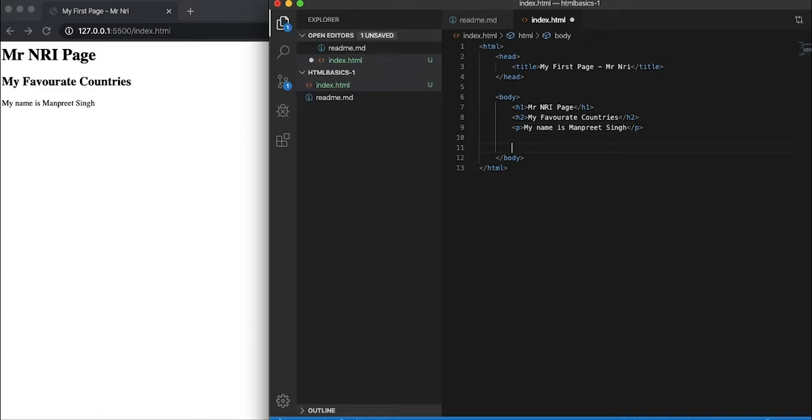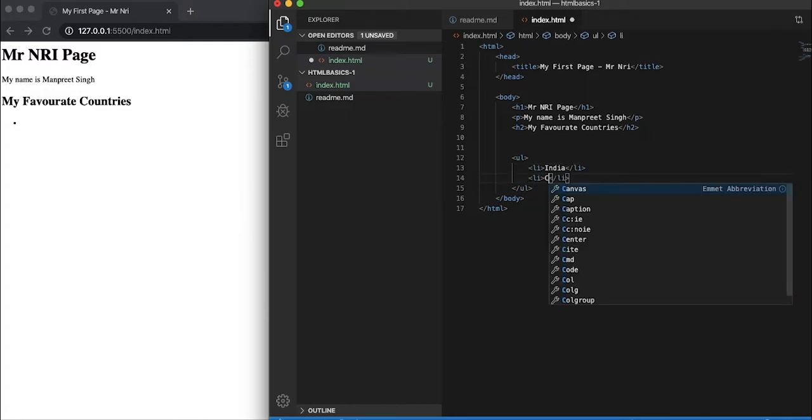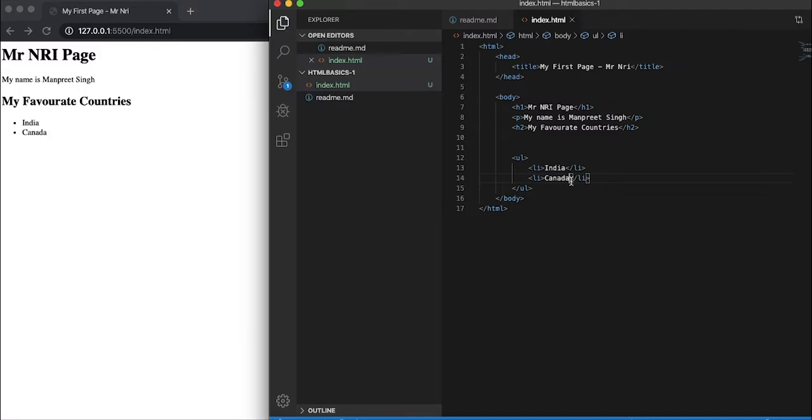And if we want to use the ordered list or unordered list, we can use ul tag, that is unordered list, and then li tag, that means list item. India, India, Canada. See, now we have two bullet points items because it's an unordered list.